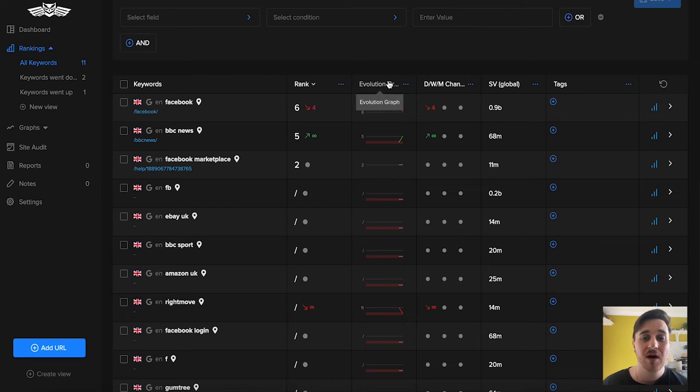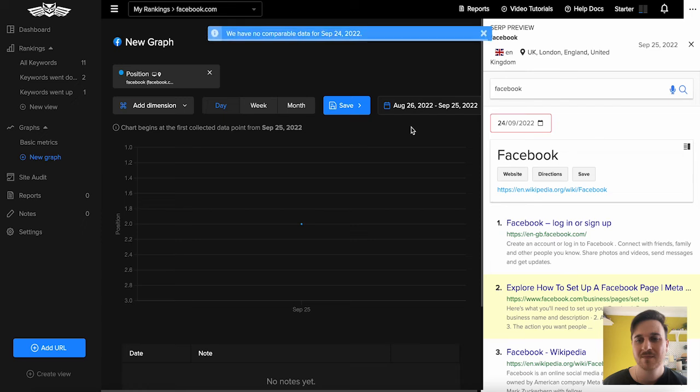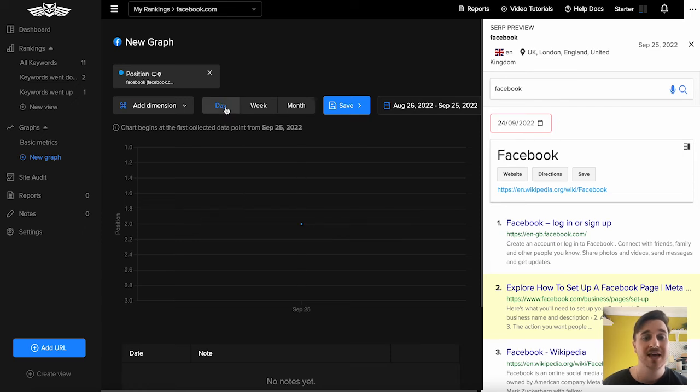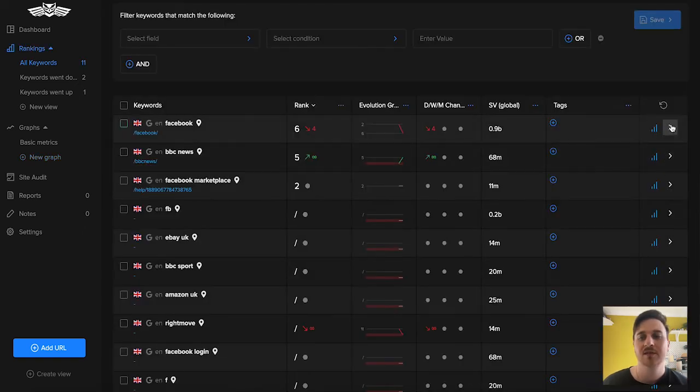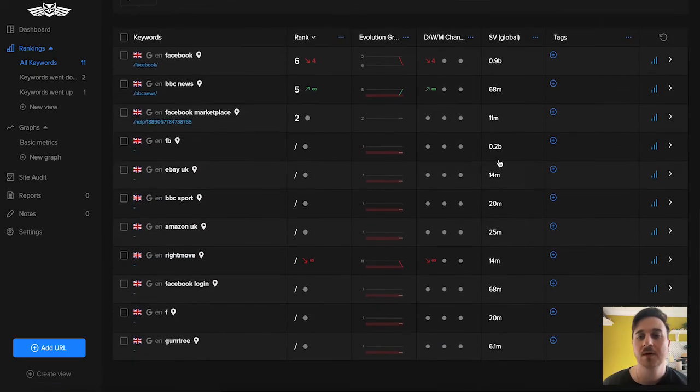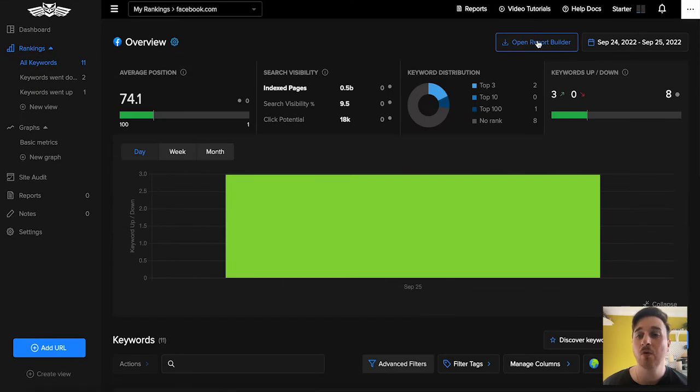The evolution graph, like we saw on the home page. The day, week, month change. The SV global. And any tags. We can also open a SERP preview over here, which again we can also filter by day, week or month. And we also have this little arrow button which we can click on, which will give us the option to delete the keyword. At the top here as well, we also have Report Builder.